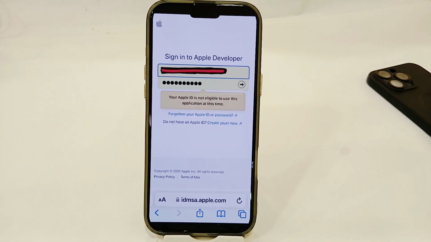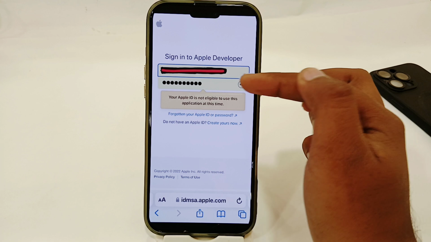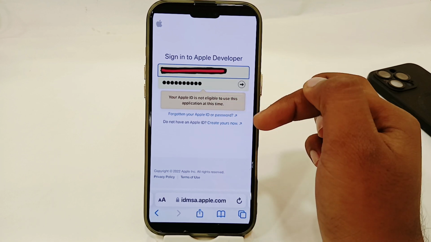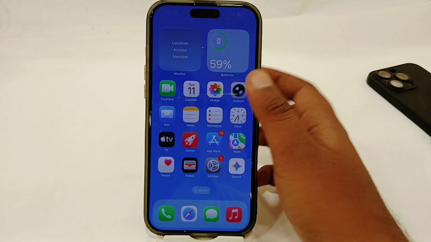Hey guys, today I'm going to tell you how to fix "Your Apple ID is not eligible to use this application at this time." If you're using any iPhone or iPad and you're facing this type of issue, that whenever you want to sign into Apple Developer, you find this type of error that your Apple ID is not eligible to use this application. So let's see how you can fix the issue.